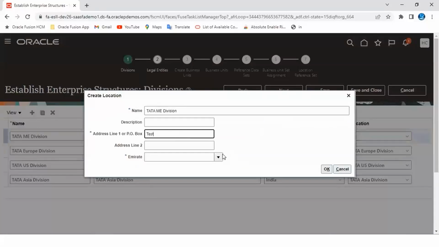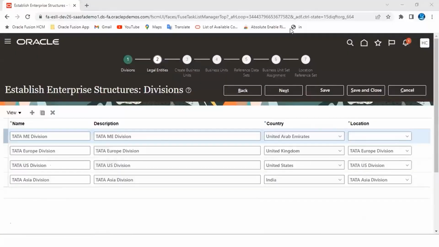Okay. And you can see the Emirate details here. Country to country, this structure will be default team. Please ignore that type of errors. In the demo instances, you might find that there. Click on OK.